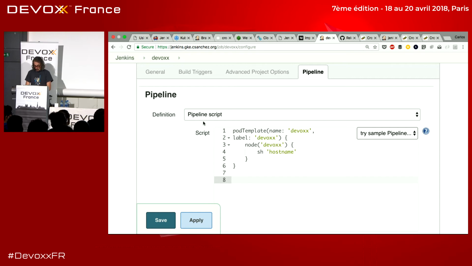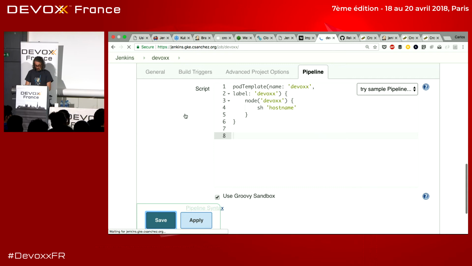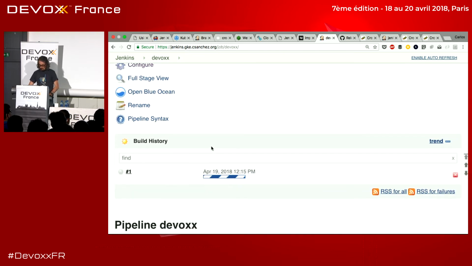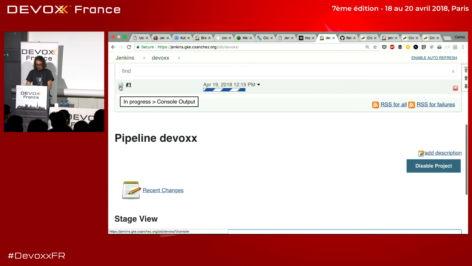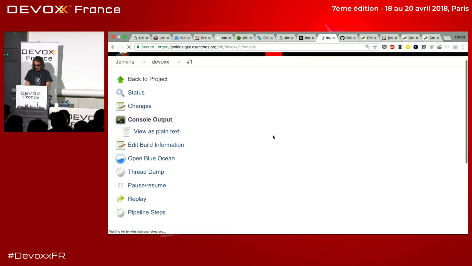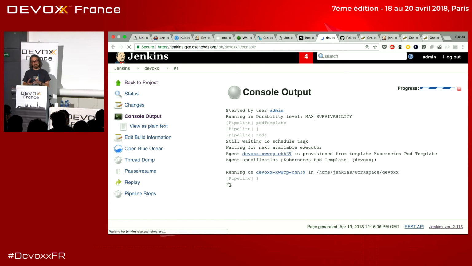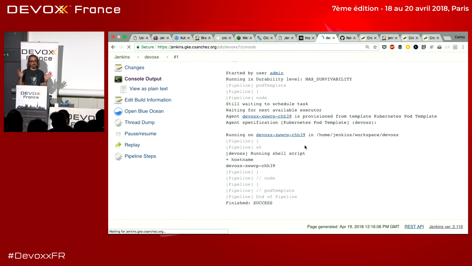I think this should be right. Name, label, blah, blah, blah. Save. Build now. So what it's going to do is, okay, it's going to go and tell Kubernetes, I want a pod that by default, because I didn't add any containers, is going to have the Jenkins agent. I want this pod with this container. And when this pod comes up, it connects back to Jenkins and says, oh, I'm an available agent, so you just execute whatever you want in this container.